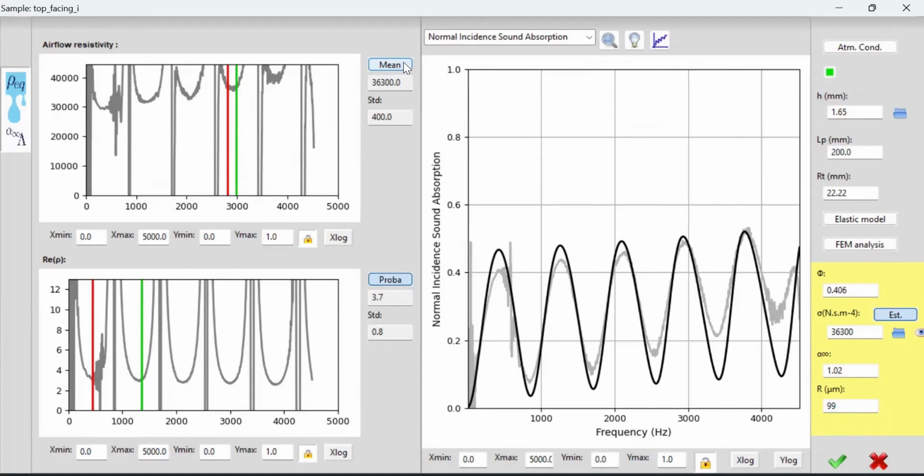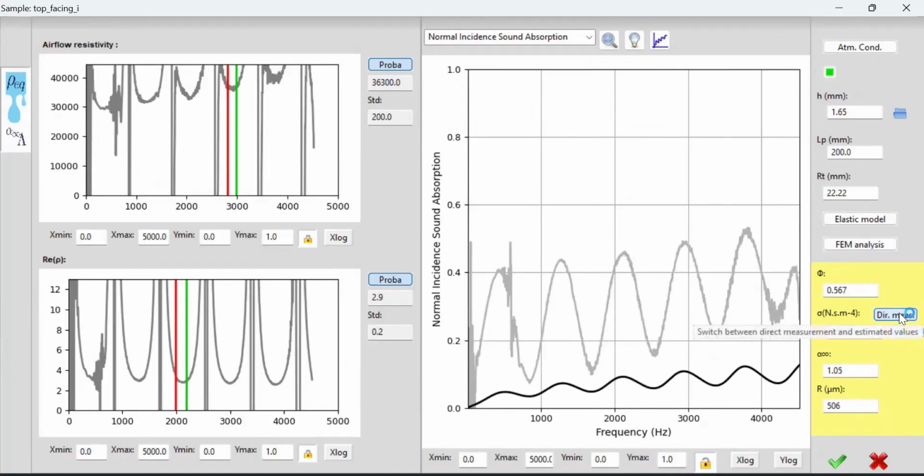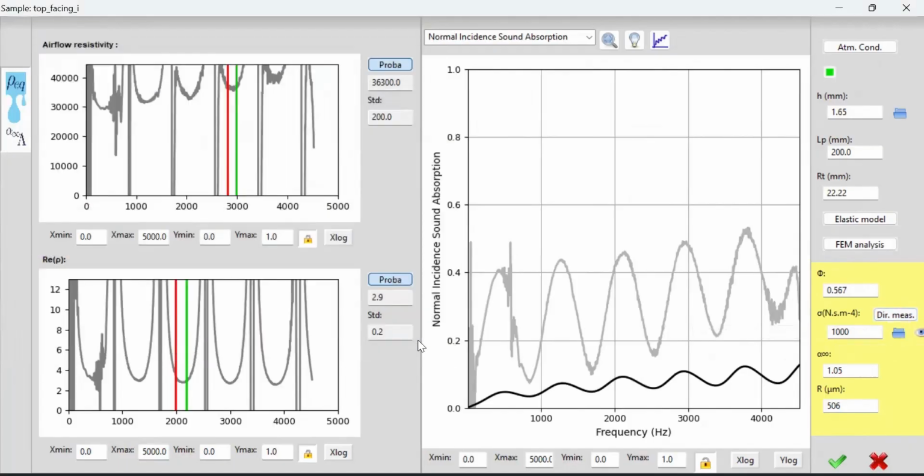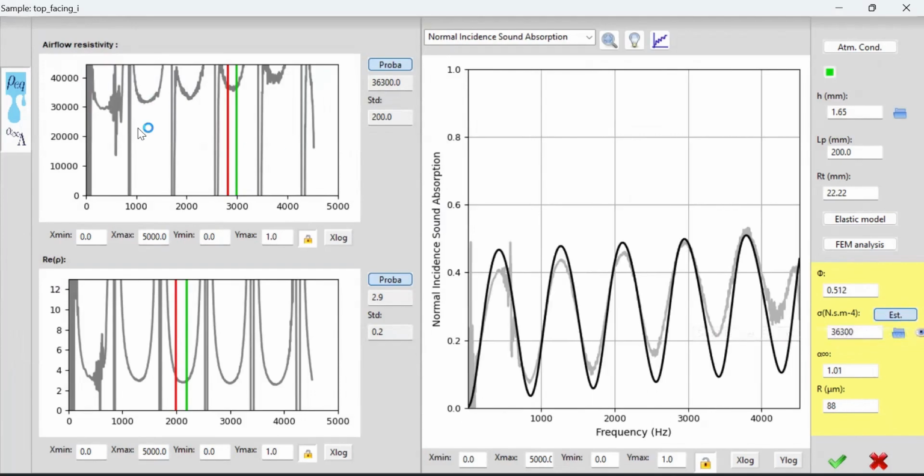I can keep the probabilistic estimation or go for the mean value. If I have almost the same results in a frequency range, it means that there are no strange results, at least in this frequency range. So either value is okay. And then we estimate the real part of the mass density here, which gives me a porosity with this value, this kind of resistivity, tortuosity, and perforation radius. Of course, if I have a direct measurement of the resistivity, I can click on this button, go for direct measurement, and open a file. Here I don't have any file, so I just get back to the estimation value, and this estimation value is this one.